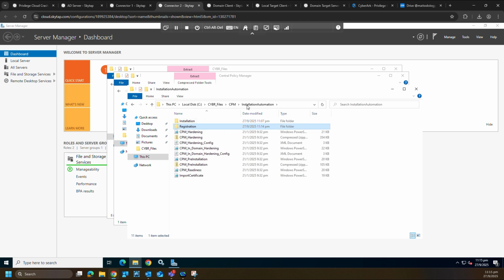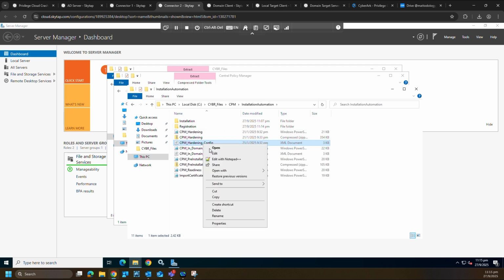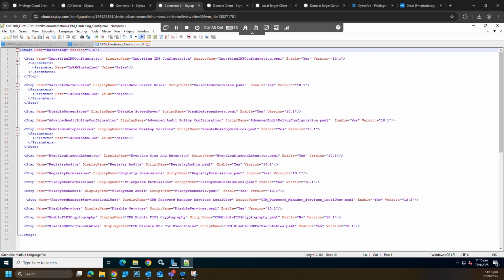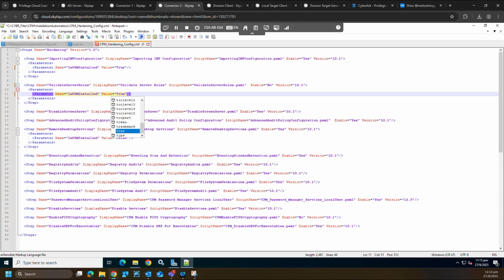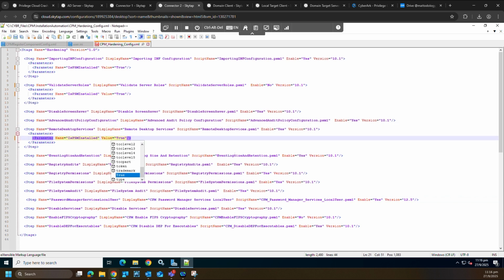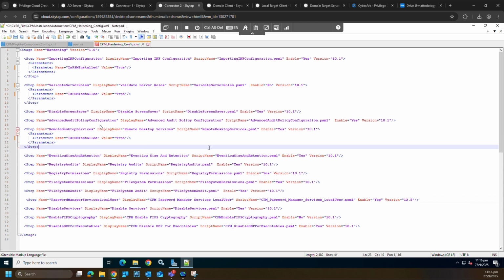Open the CPM installation automation folder and edit the CPM hardening config.xml file. Update the following parameters. Invalidate server roles: set enable equals no. In Password Manager Services Local User, set enable equals yes. For each of the 3 instances of ISPSS installed, set the value to true. Remember that these parameter values are case sensitive and must be entered exactly as expected. Save and close the configuration file.